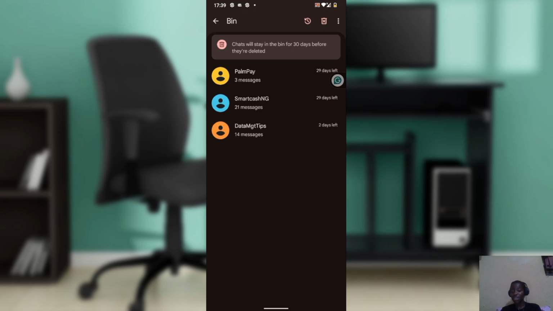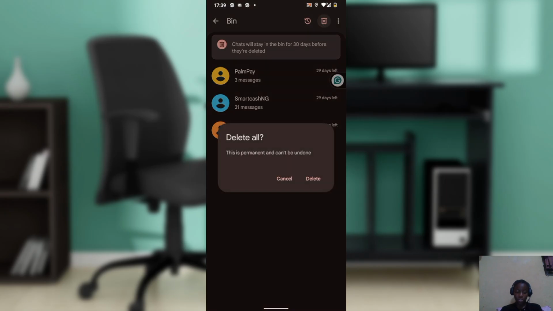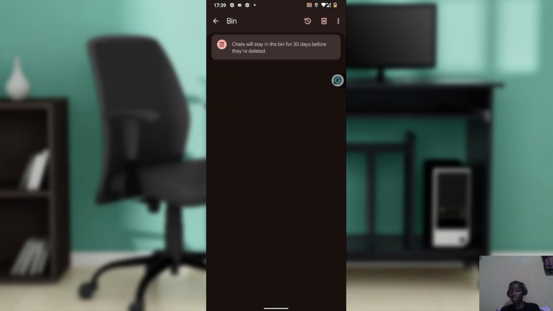If you want to permanently delete all conversations in bin, do not touch and hold any individual conversation. All right, so at the top of the screen you're going to see the trash icon with an X. So just click on it, and then you have this prompt that says it is permanent and can't be undone. So click on delete, and that is it. It will be deleted completely.